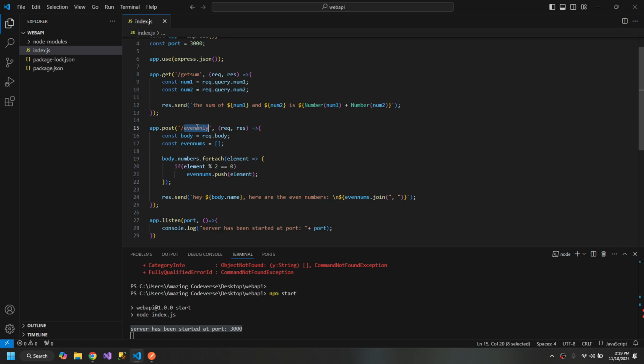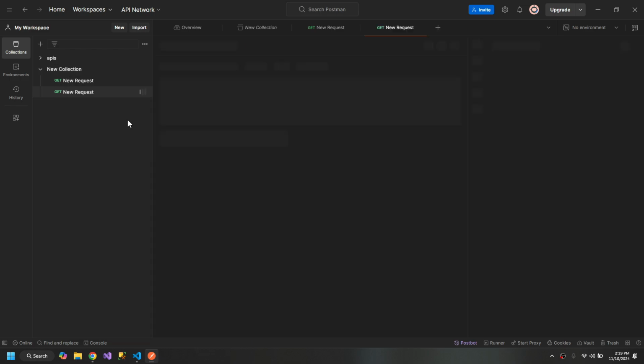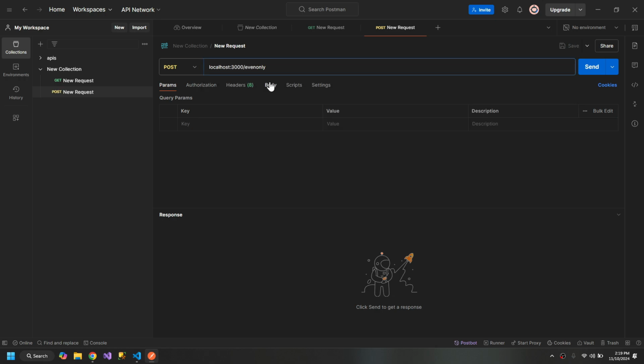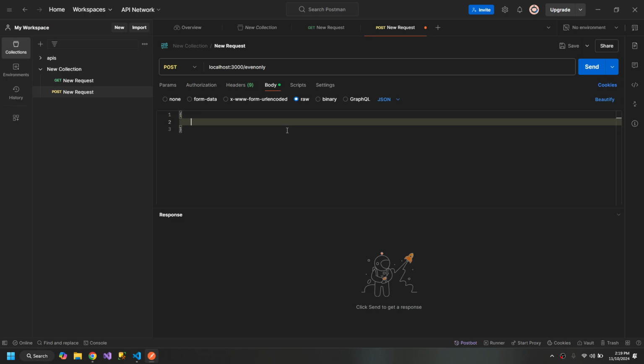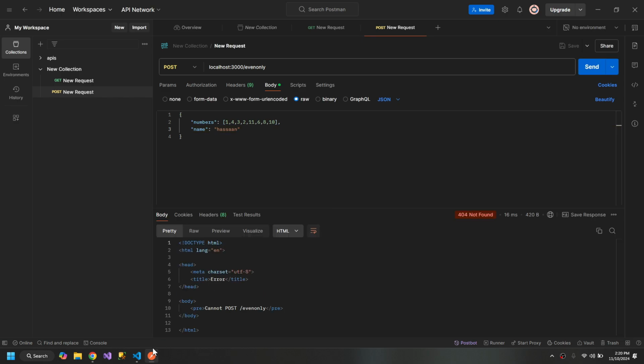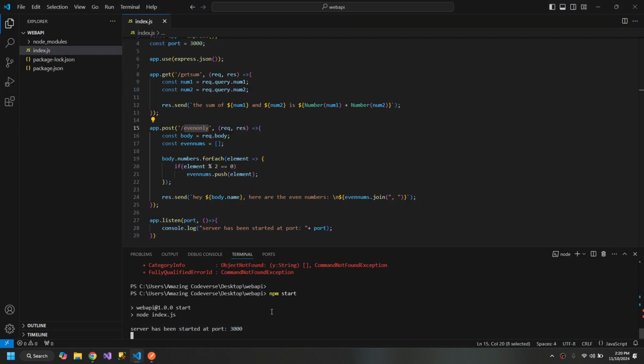So like this. Now if we call this method, we need to create another request which will be a POST request. So localhost 3000 slash evenonly, and in the body raw we will pass a JSON containing a numbers array, and this will also contain a name. Now let's try to send this request. We have to restart the server because npm start is not capable of reloading the changes that we did.